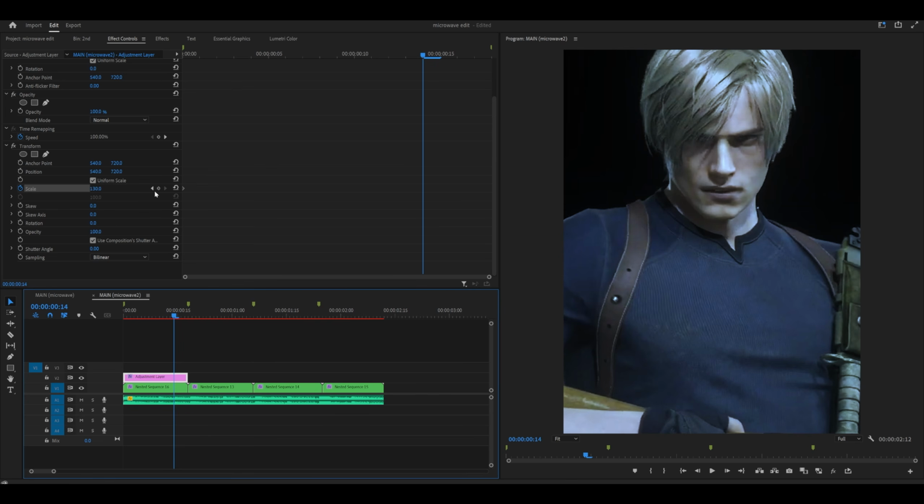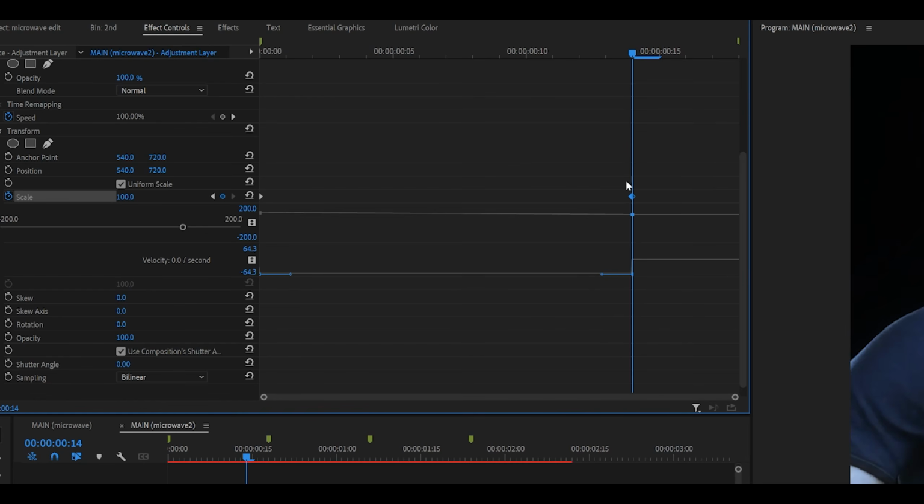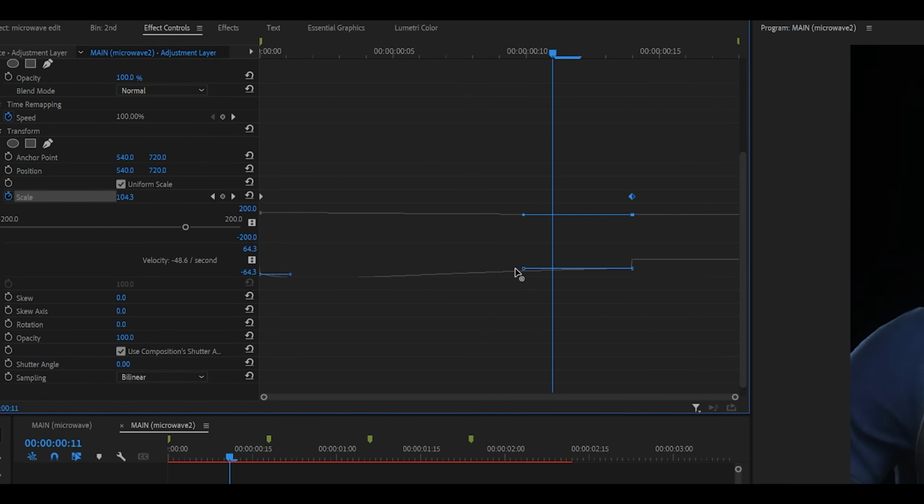But yeah, just reset this back to 100. You can click on this tiny arrow. So 130 at the beginning, 100 at the end. Open up the graph by clicking on this tiny arrow next to the stopwatch. And what I'm going to do is pull this handle for the second keyframe all the way to the left, making sure it's on level.